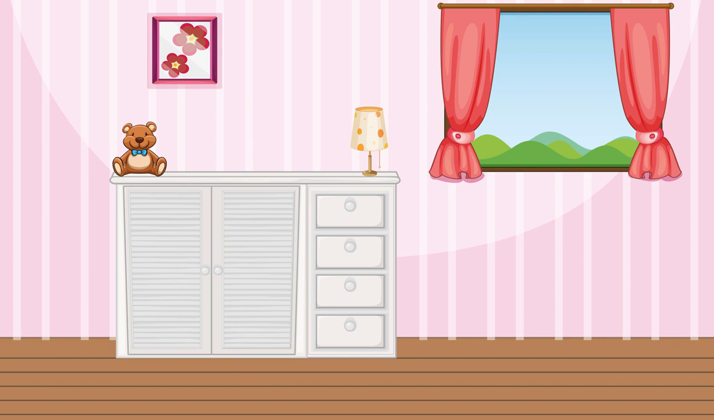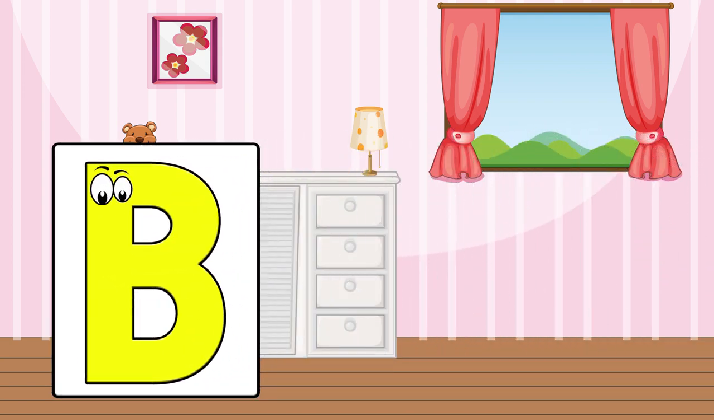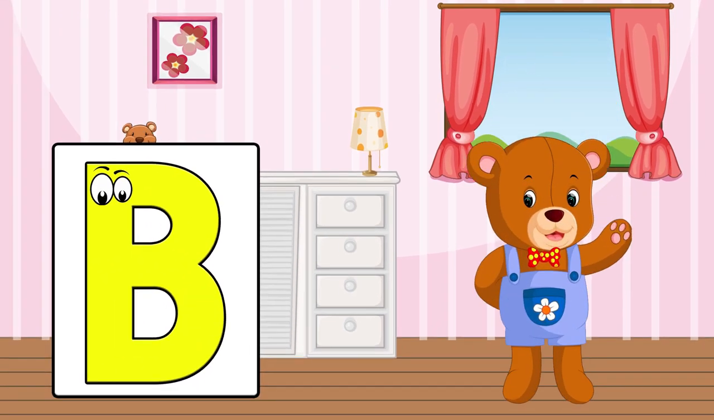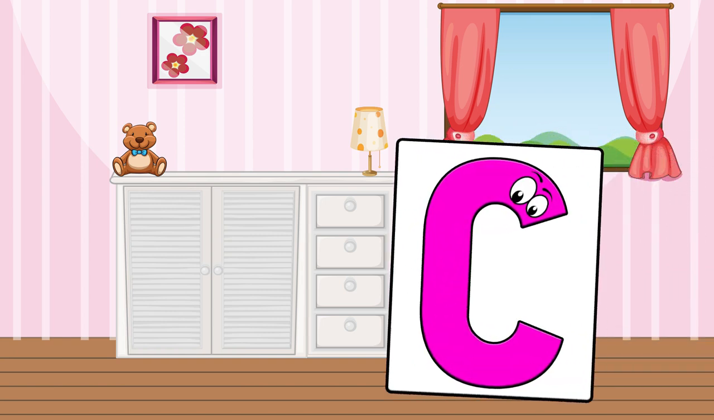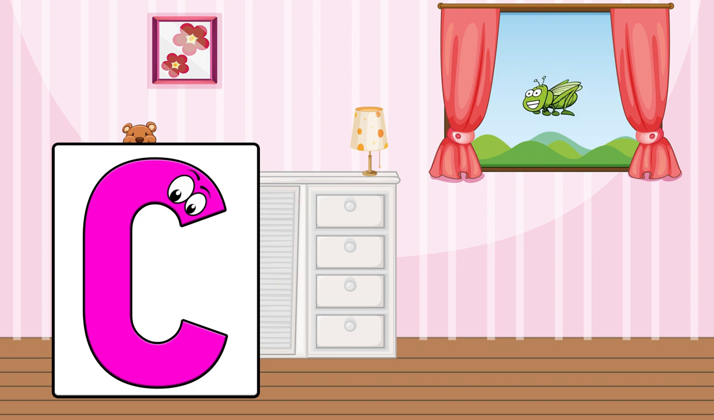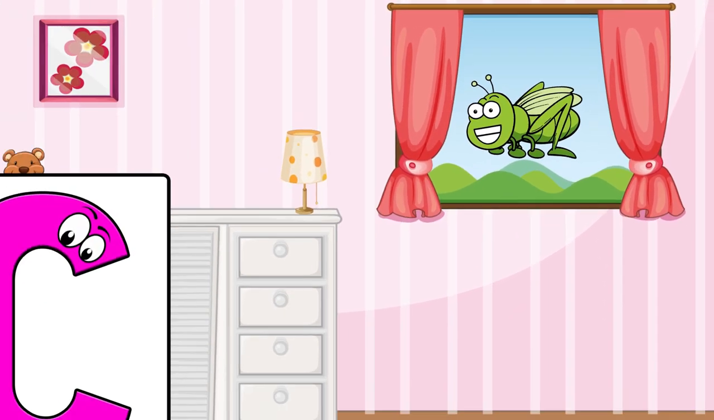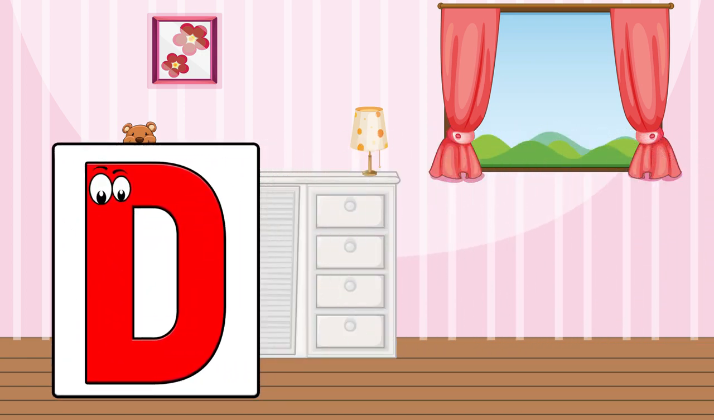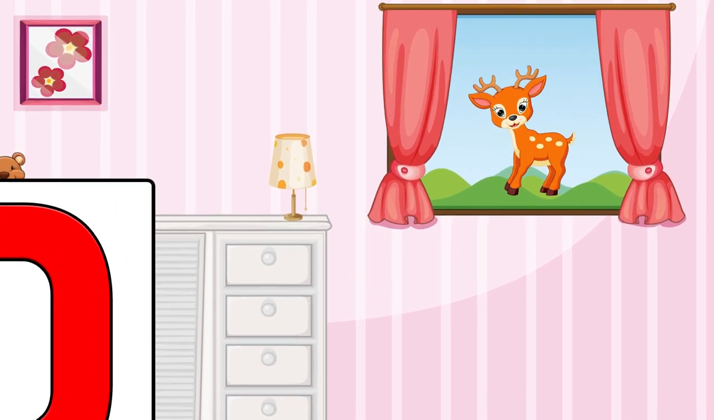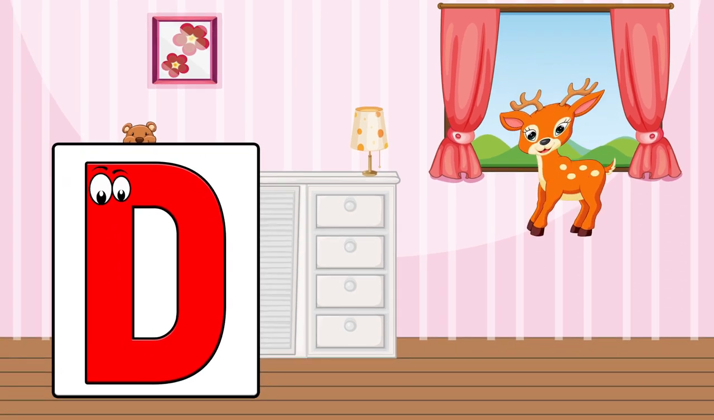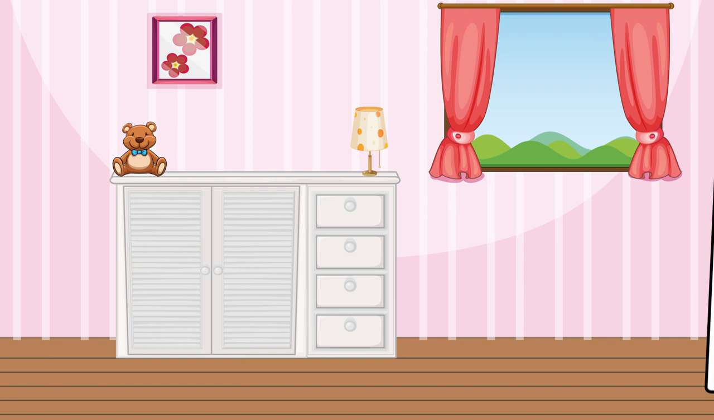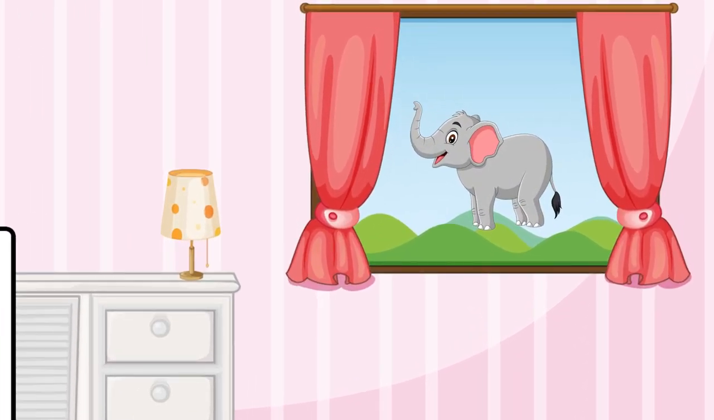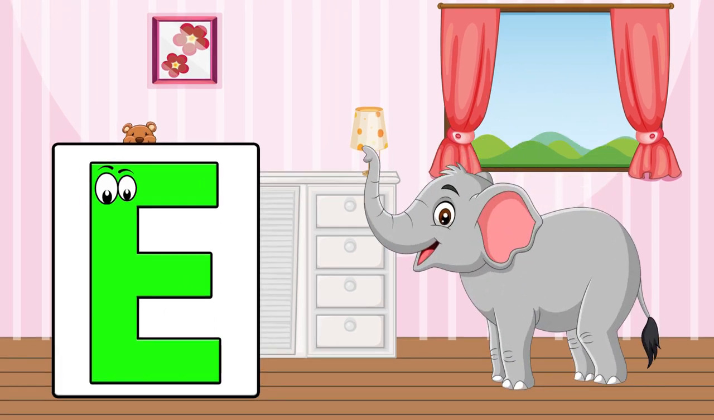A for ant. B. B for beer. C. C for cricket. D. D for deer. E. E for elephant.